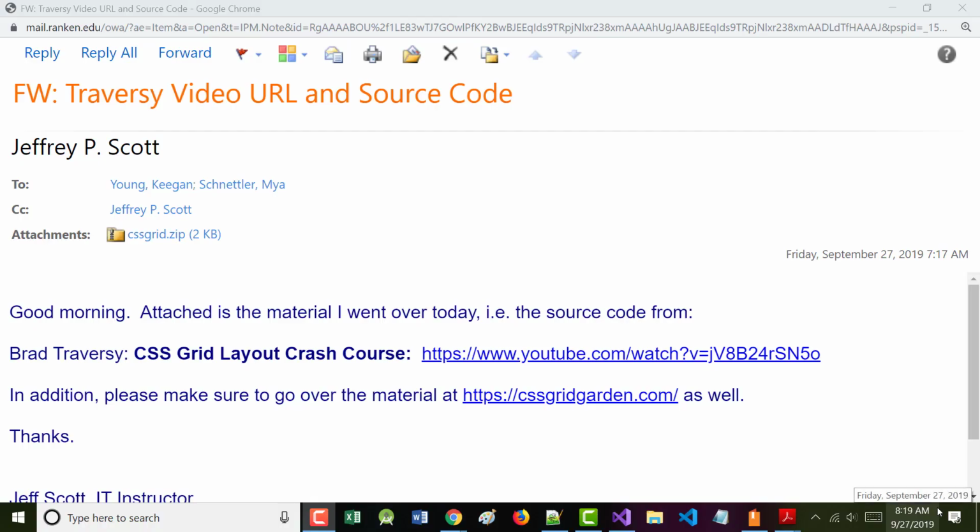Alright, let's go over Chapter 10 once again. I'm referencing an online video by Brad Traversy, CSS Grid Layout Crash Course. One of them is 25 minutes, this one's closer to 30. And here's the code that he put in it, so I'm not going to say anything more.